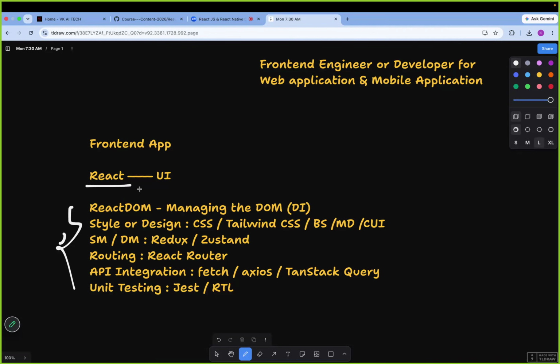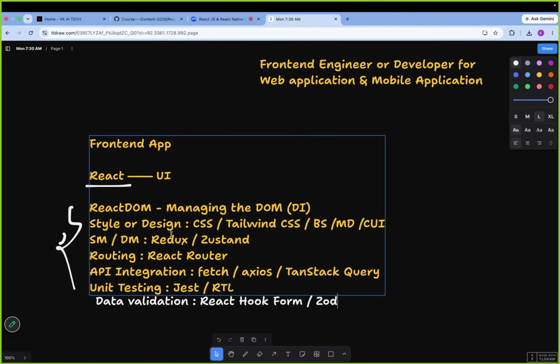Now it can be anything. It can be creating UI, styling UI, managing data, or managing validation. You can implement data validation also. For data validation, we use something called React Hook Form library with Zod. So like this, you have to depend on different libraries to create a front end application.